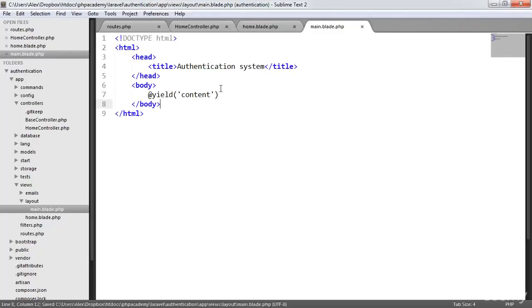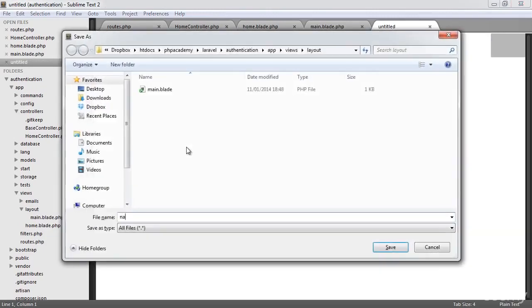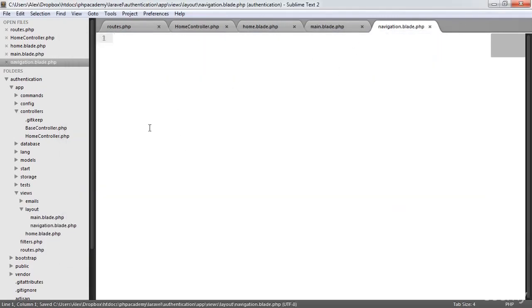Let's go ahead and define our navigation, and what we're then going to do is include this. So we're going to put this in a separate file just to keep things separate from each other. So let's go ahead and in layout create a new file, and I'm going to save this as navigation.blade.php. So again, remember the blade extension, we're going to be using Blade functionality. I'm going to create an unordered list and some list items within it. In this case, I'm just going to create a link for home for now.